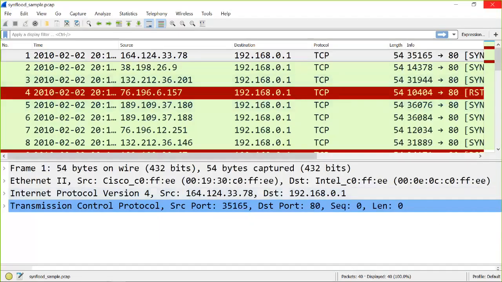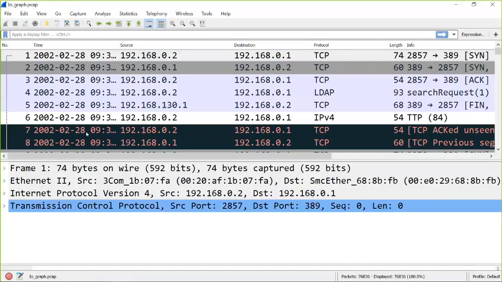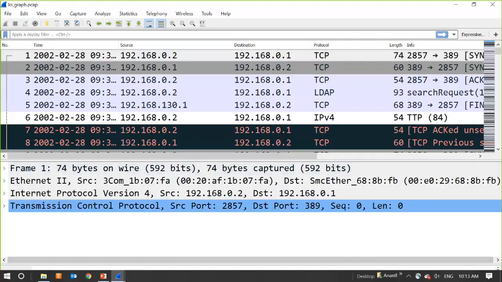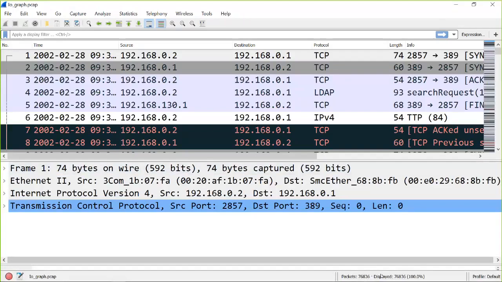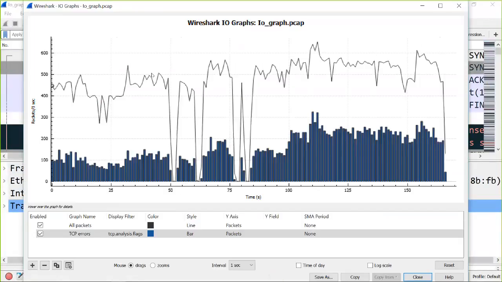Now let's go to the graph. This is a big capture file with a large number of packets. There is a very good graph in statistics called the IO graph. If I click here, just give it some time. It shows all packets here, TCP, UDP, whatever packets. And these are the TCP errors.